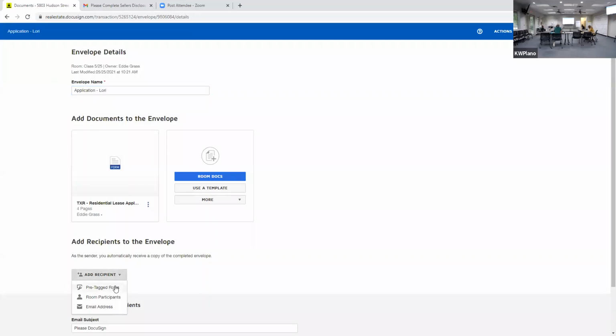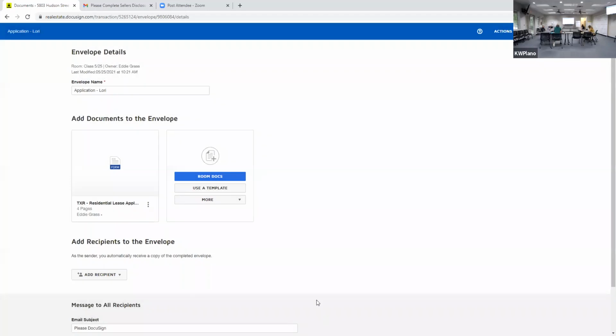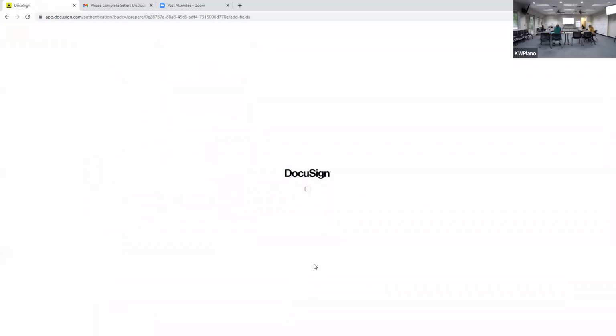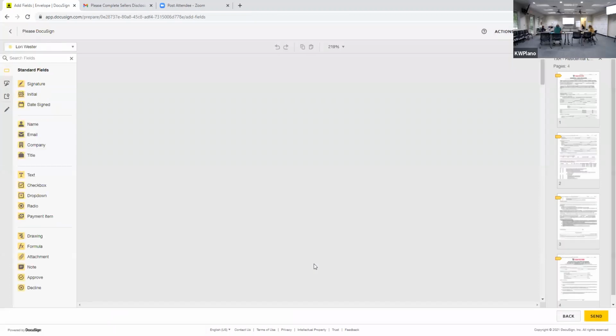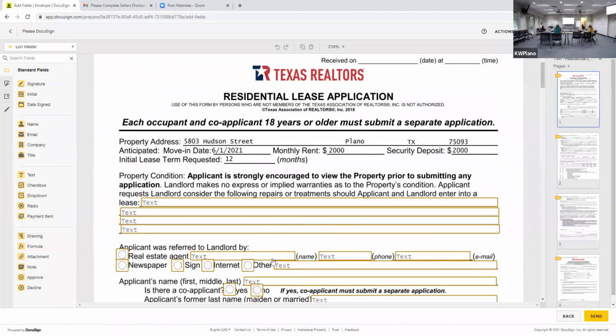Add recipients, do pre-tag roles again. Always remember pre-tag roles. Tenant one, then I'm going to choose it as Lori. Add selected. I would fill out again the email subject and message as needed. Next. Now Lori has access to all those fields. This is going to be her application.